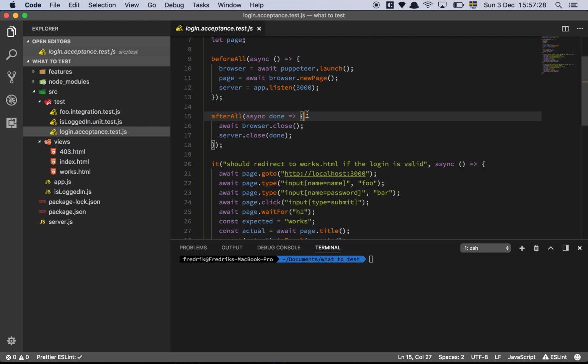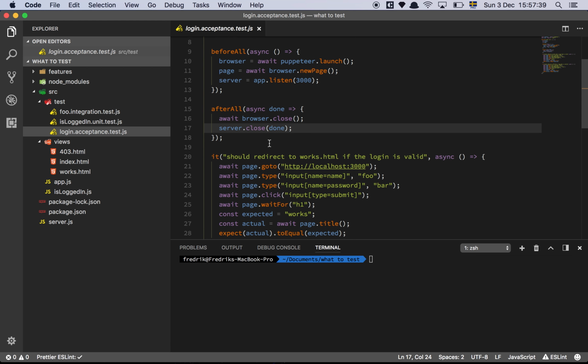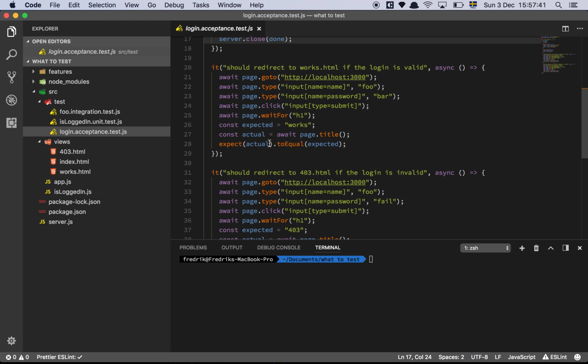And when my tests are all done, I will declare another async function. I will shut down the browser, the headless browser, and I will shut down my server. That's the entire deal, right? That's the pre-work. Now, these are my tests.